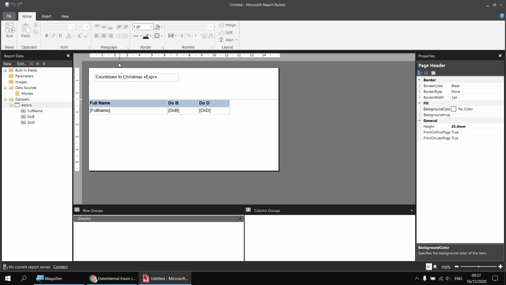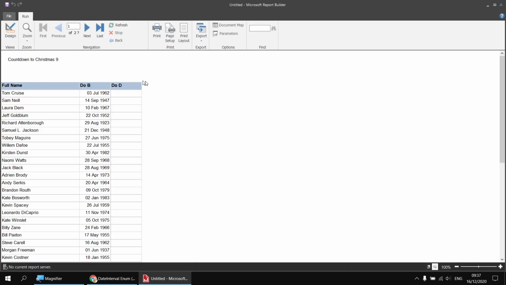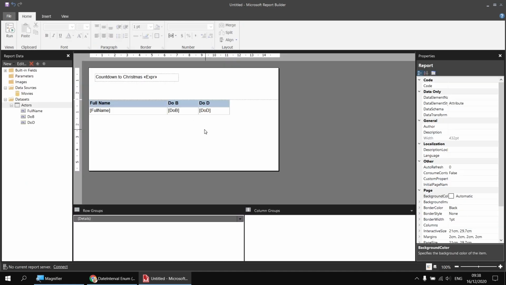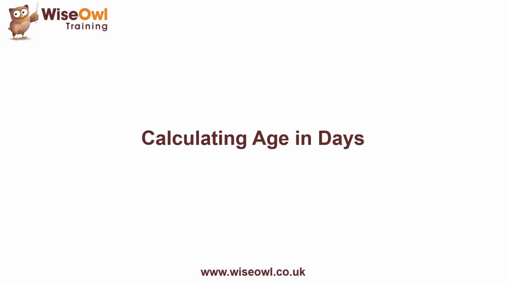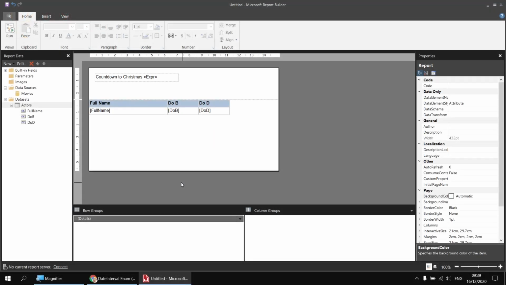And then if I run my report again, I'll see I get the number followed by that string of text. So there we go, the absolute basics of using the DateDiff function. Now let's use the DateDiff function to do something a little more useful. I want to calculate how old each of my actors are in days.